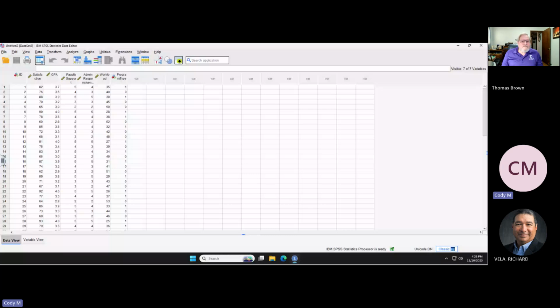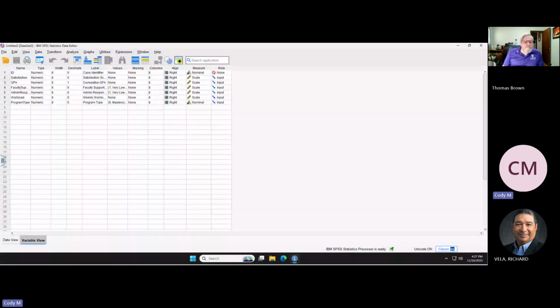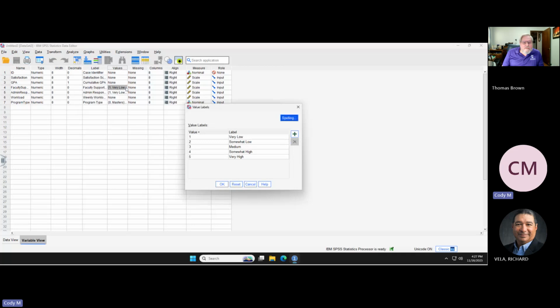Got it. So this is what it would look like if you were to download it and open it in SPSS. You have your data view, and if you come down to variable view, you can see all of our variables, whether it's faculty support, administration response, workload, program type. So for our values for, say, faculty support, depending on the data set, ours is 1 to 5, 1 being very low, all the way up to 5 being very high.